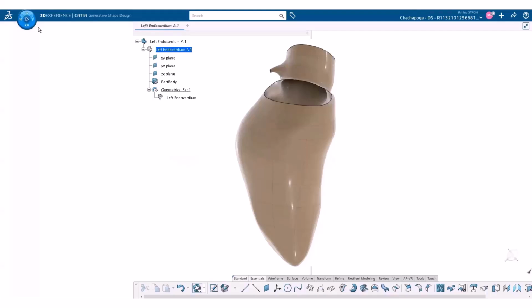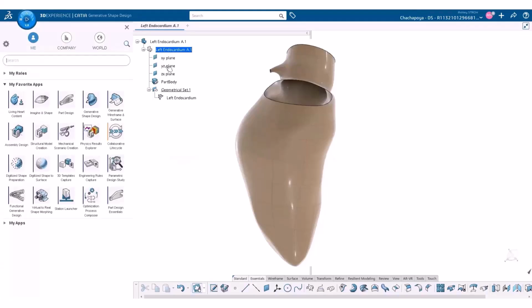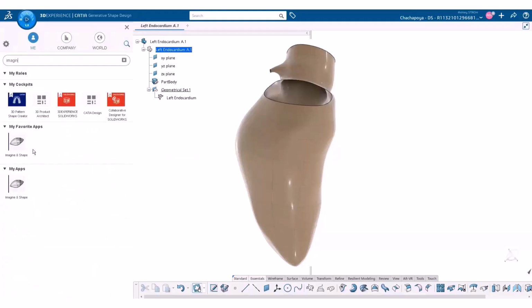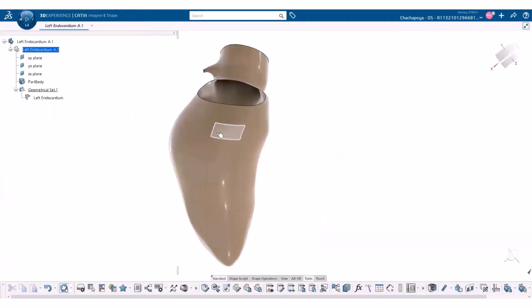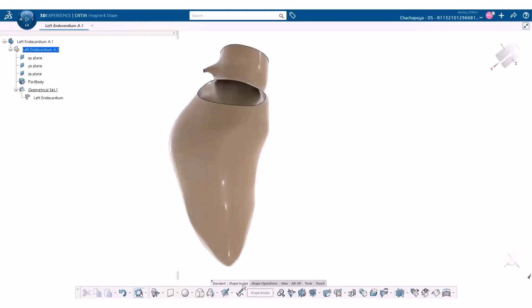And so I'm going to use the compass over here to navigate to Imagine and Shape. Now we're in Imagine and Shape, we can see that there's a bunch of different tabs here. The main one that we want to focus on is just the Shape Sculpting tab, which is where all of the tools are related to subdivision surfaces.